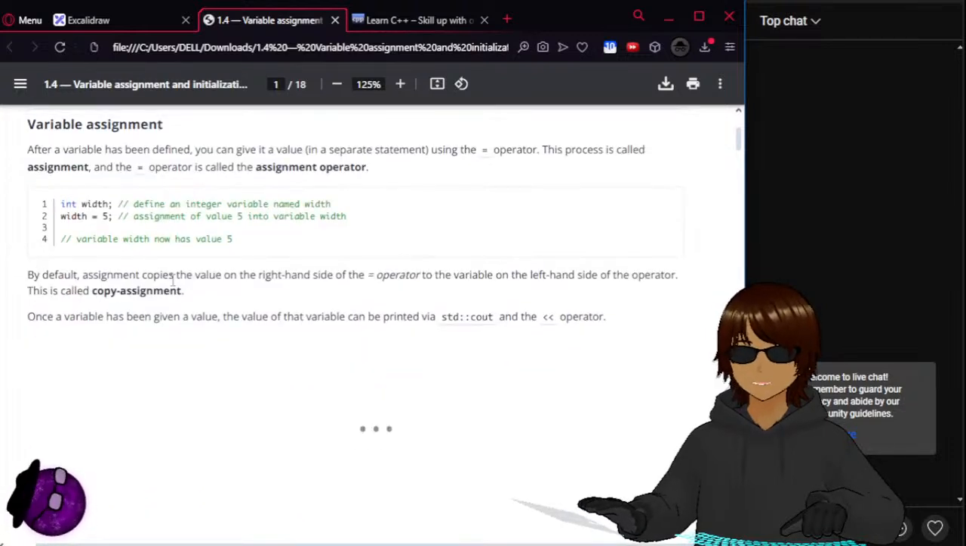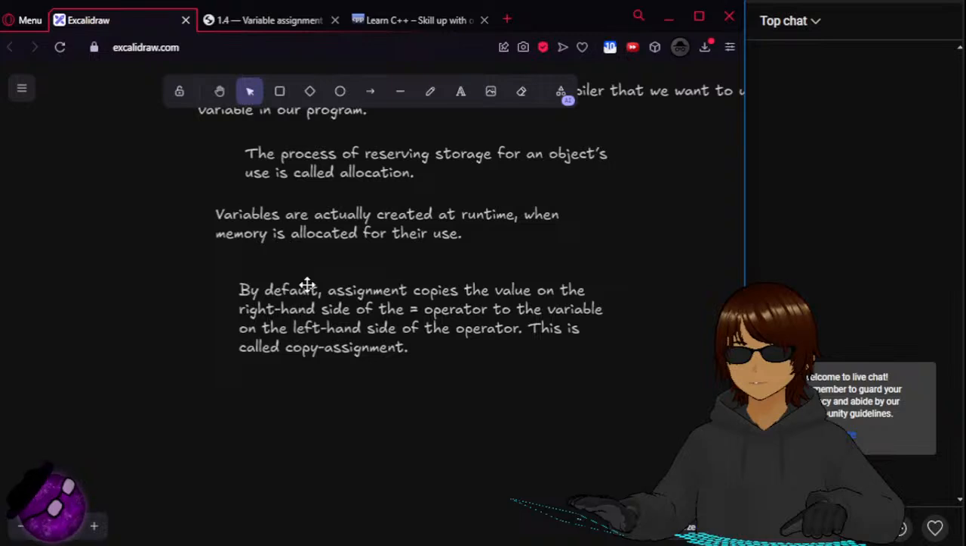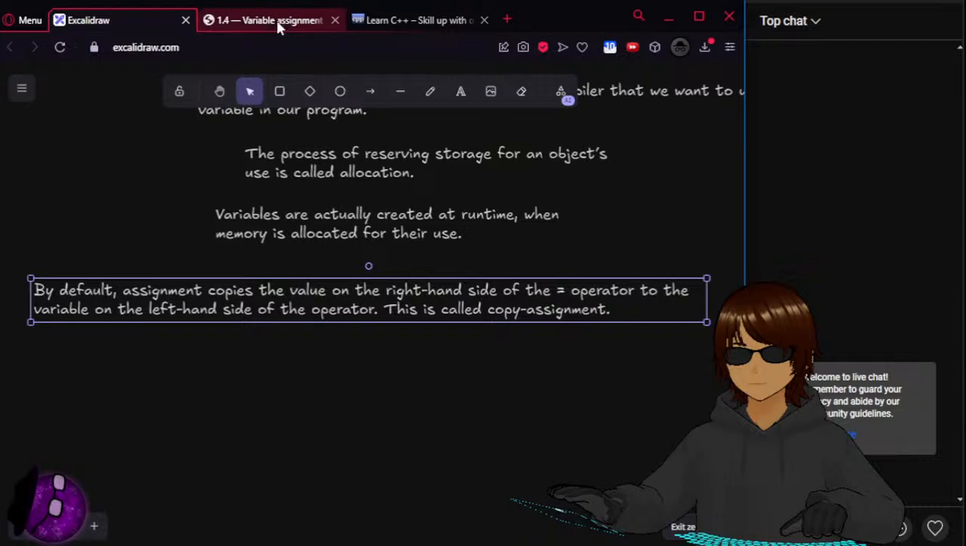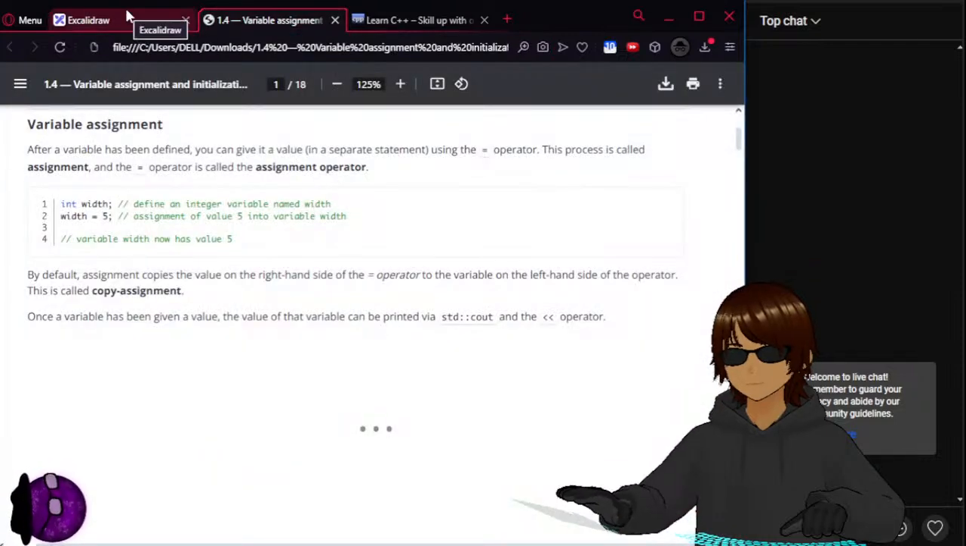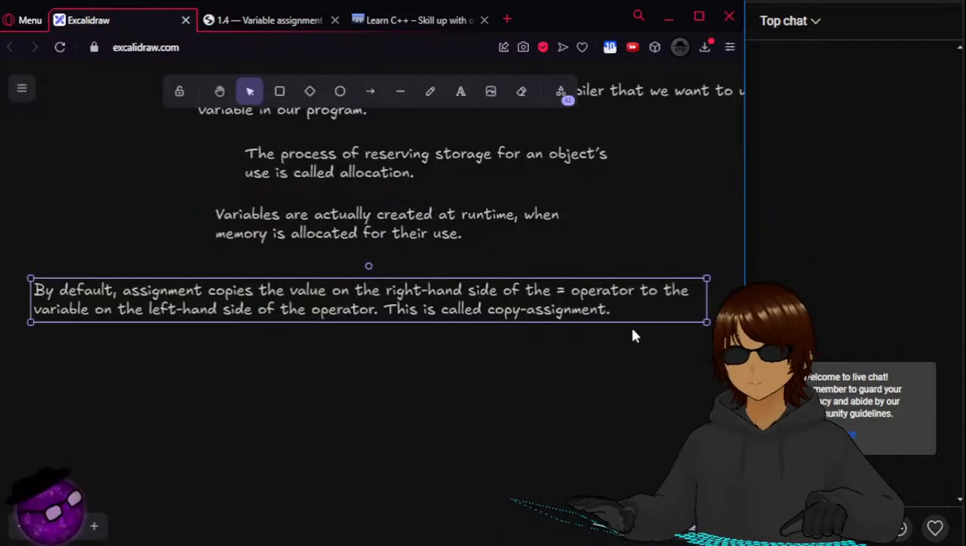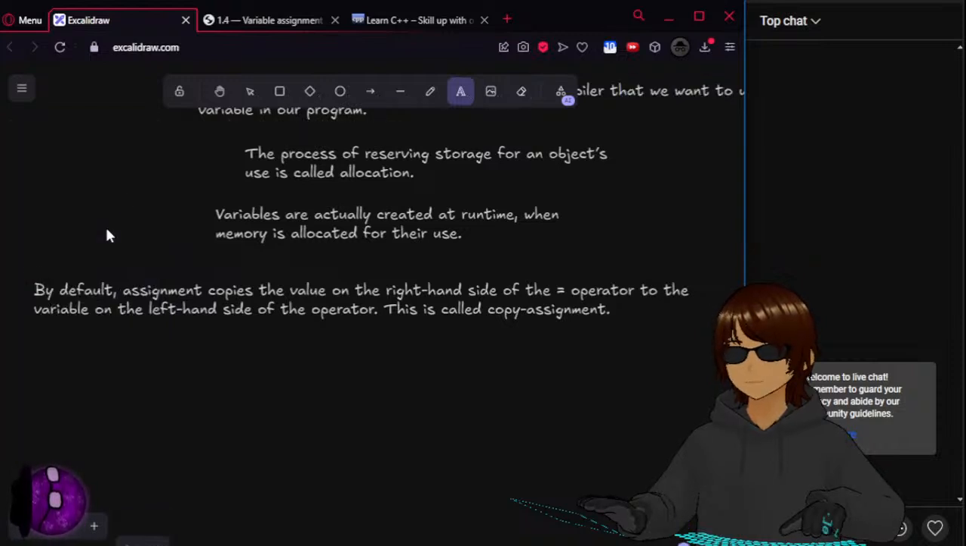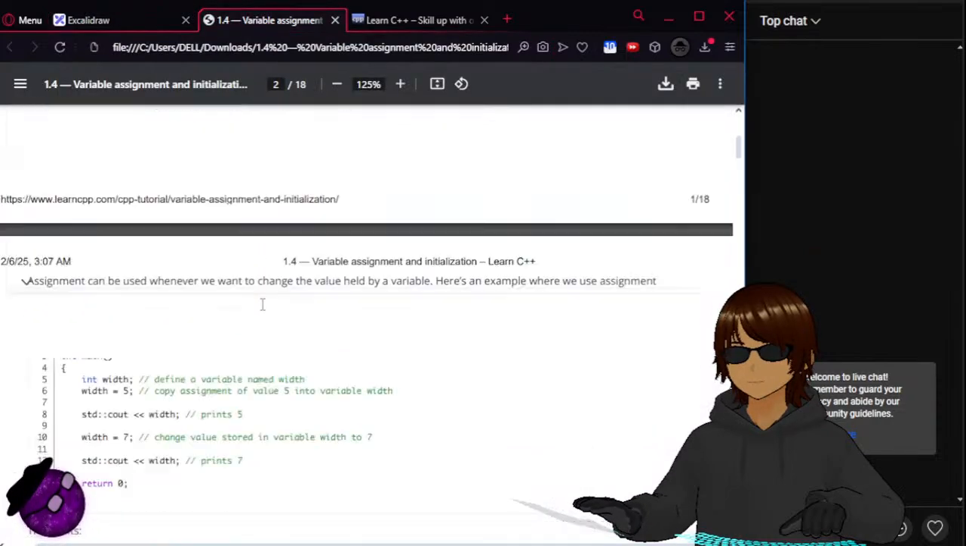By default, assignment copies the value on the right hand side to the variable on the left hand side. This is called copy assignment. Yeah, I wrote it here. Whenever I copy and paste, the width is the same. Can I somehow adjust the default width? Don't think so.